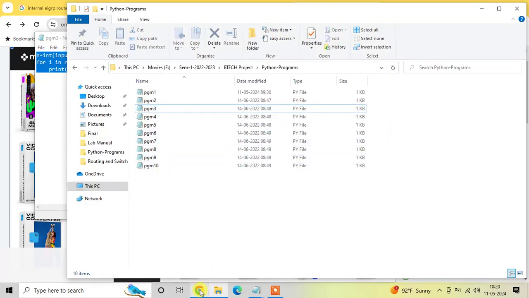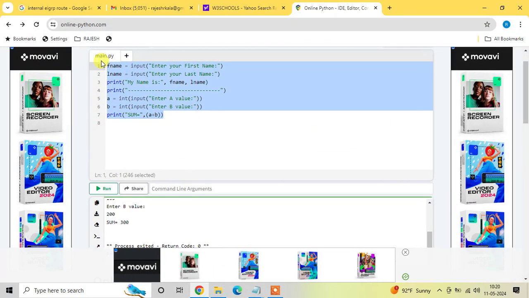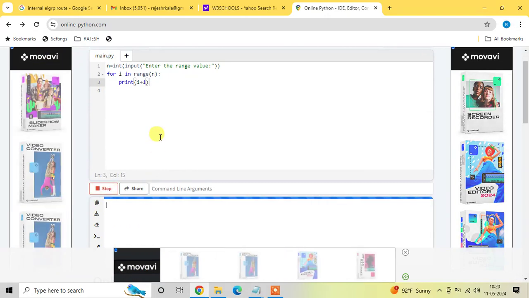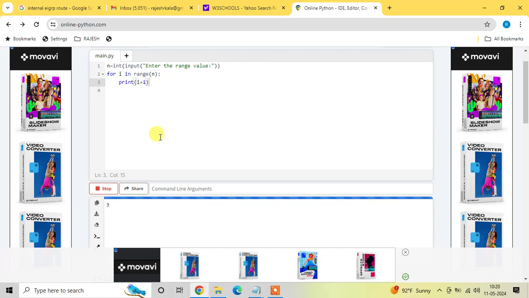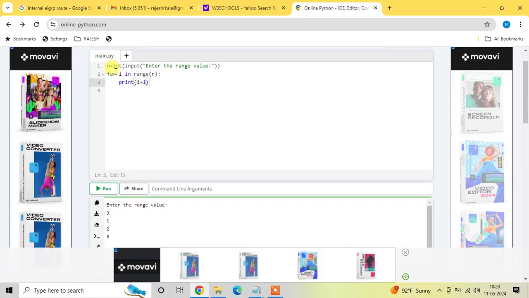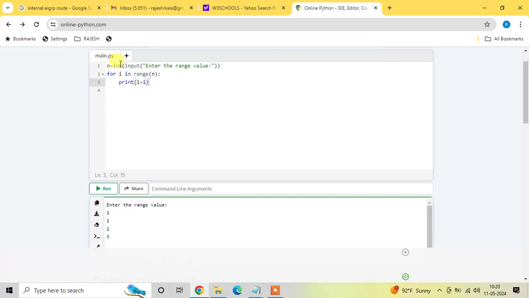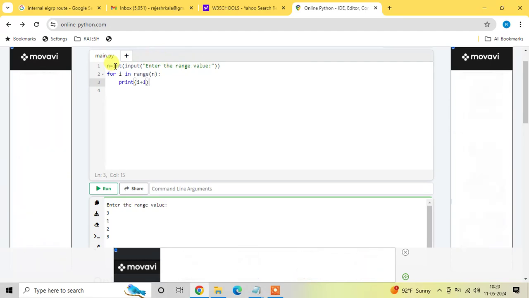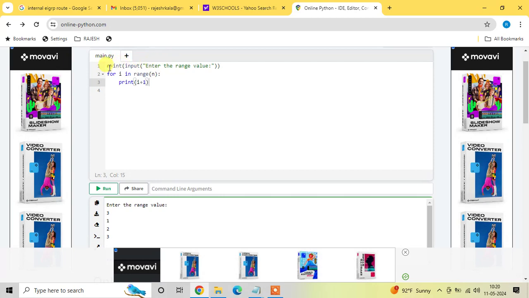Okay, how it works. I am going to give the value, say 3, n value 3. So what is it printing? Okay, it's printing 1, 2, 3. How is it printing? n equals int of input of enter the value, which means I am reading an input from the keyboard that is converted to a number. Whatever you read in Python will be a string. I should convert it into a number by using int. Okay, so I give the value 3.